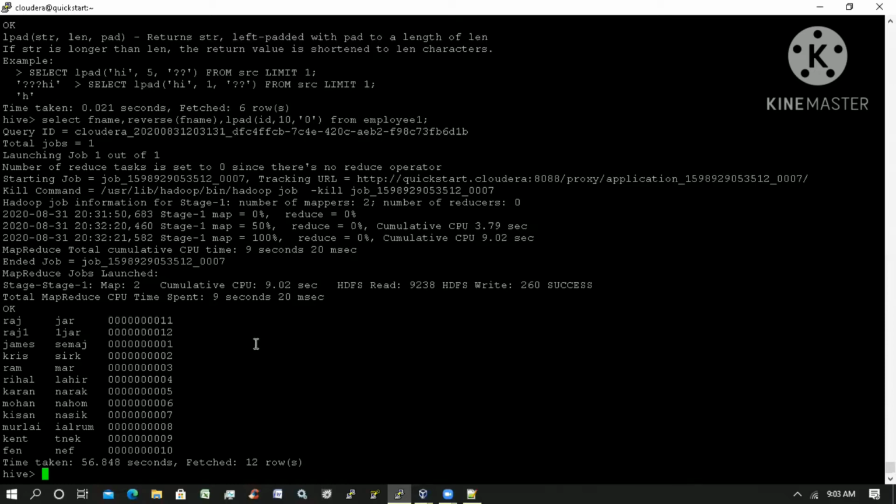LPAD does left side padding, and RPAD will append the data on the right side. Same banking example: customer IDs, some people have 9 digits or some have 11 digits. In that case, per the business requirement to store the data as a 10 digit value, we do LPAD and RPAD and load the data.